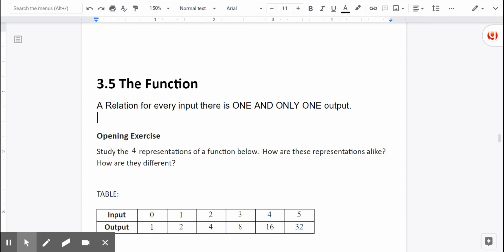Anything important, say 3 times. A function is a relation for every input there is one and only one output.